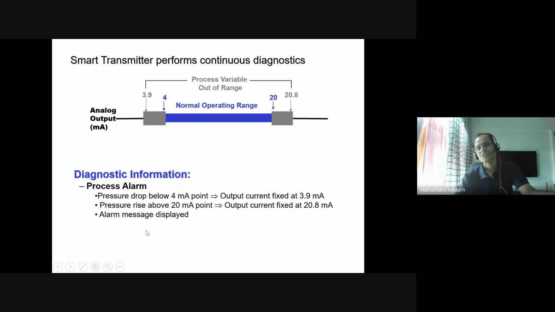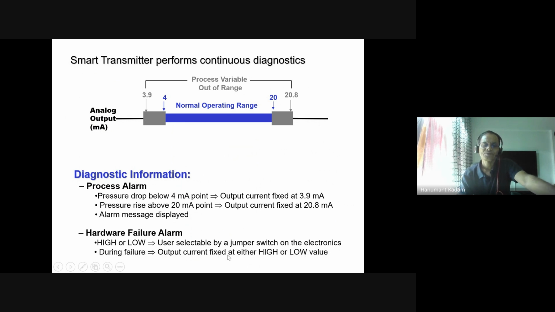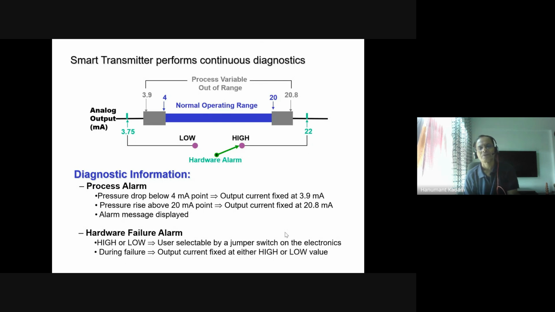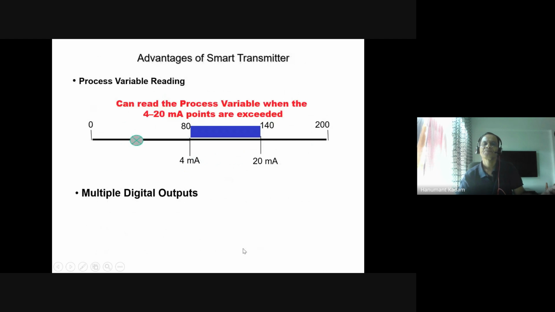So how the alarm is generated, that is what is mentioned. So hardware failure alarm, high or low. So you'll get a message either high or low. So when it is 3.7, for example, then you'll get a pressure drop low. So you'll get a hardware alarm here. So the advantage of this smart transmitter is process variable reading: you can read the process variable when the 4 to 20 points are exceeded.